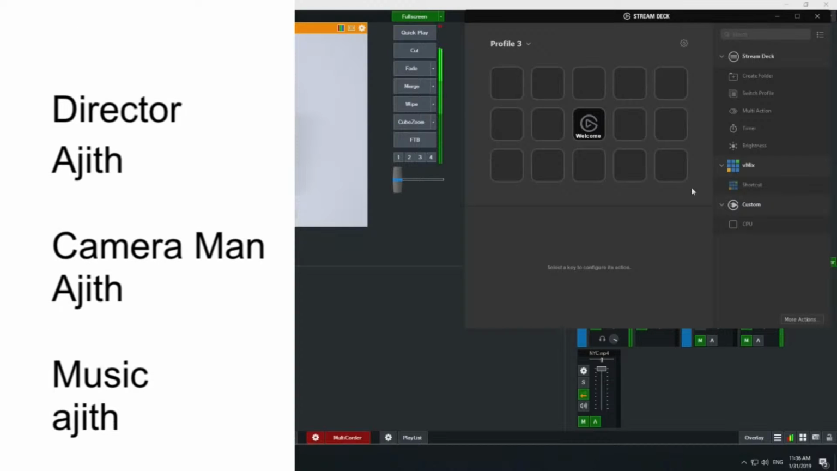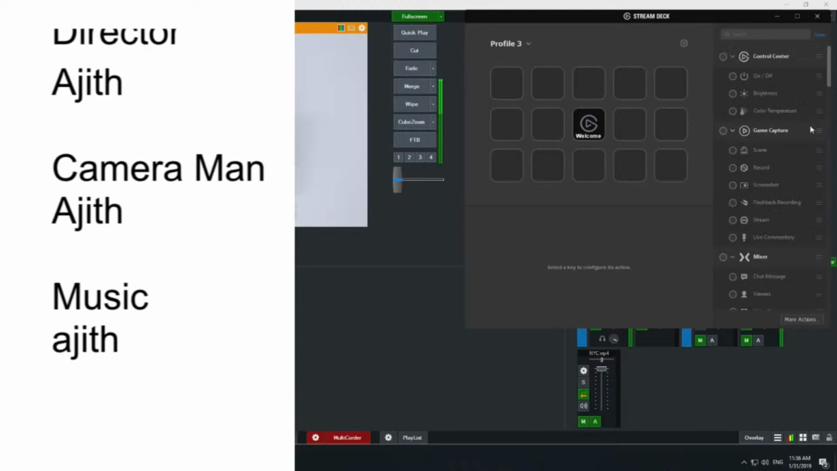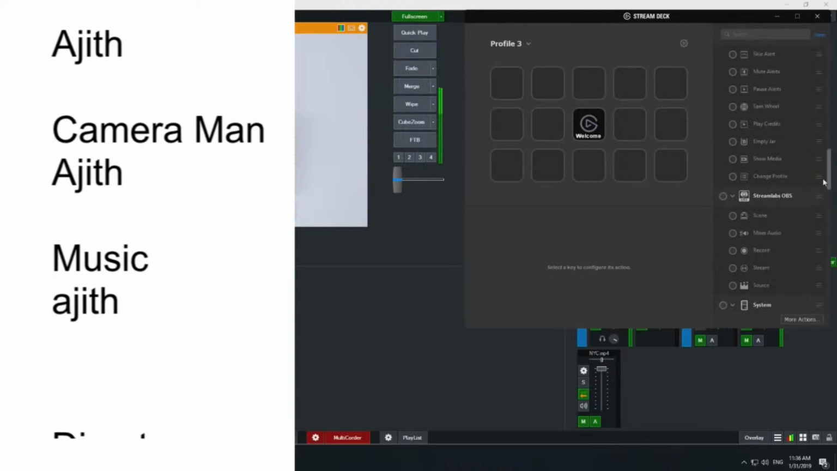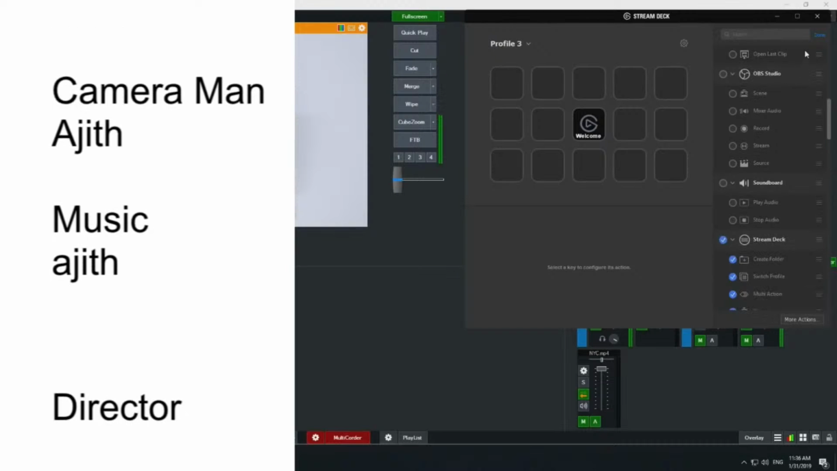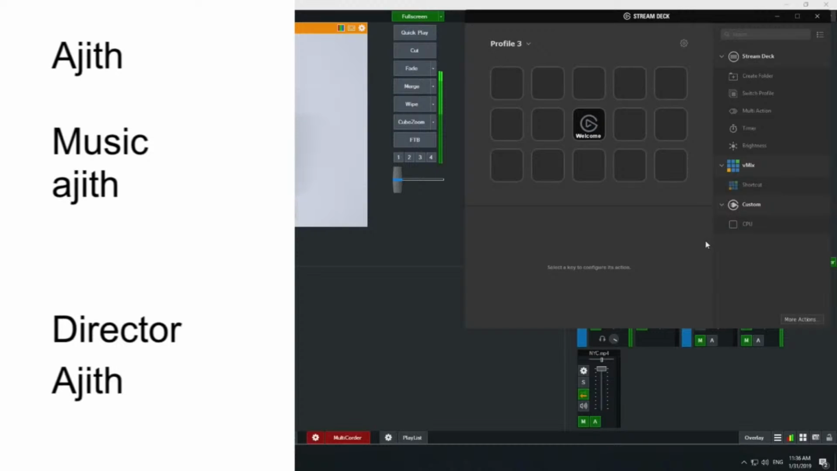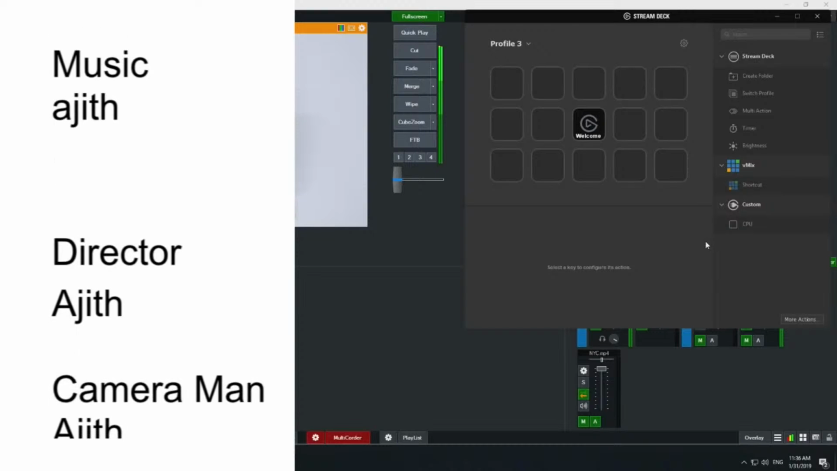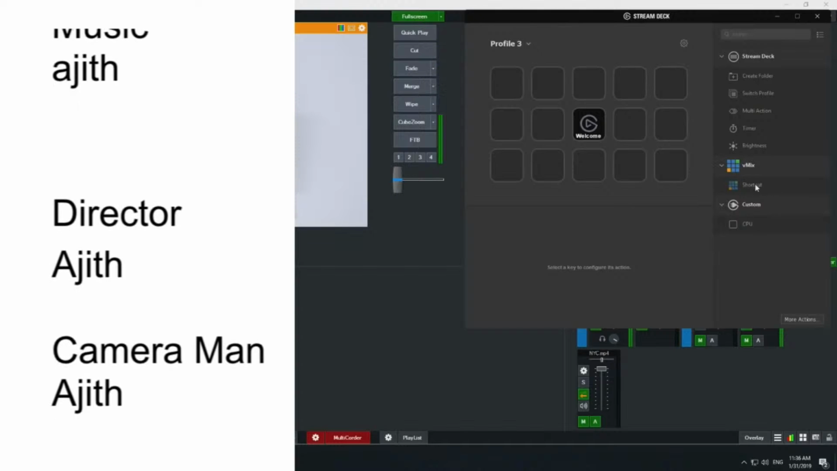Now if you've just opened up your Elgato Stream Deck, you will notice on the right hand side here you'll have a lot of different options available. I've just gone into this menu here and selected the vMix options and the Stream Deck options just to make it a little bit clearer, because I only use vMix and the Stream Deck stuff. That's one of the cool things about the Stream Decks, is you can use it across multiple different programs, but for ease of use I just selected vMix.